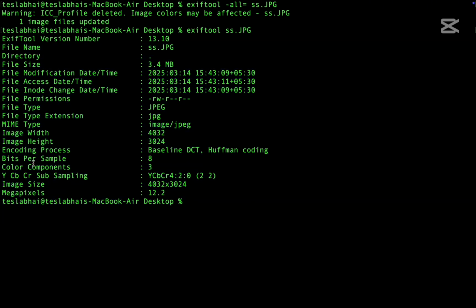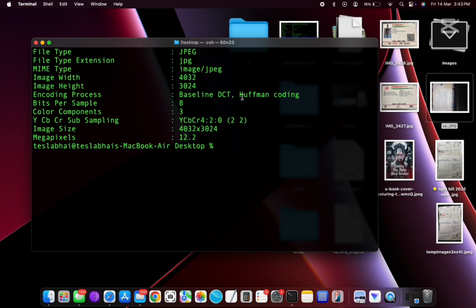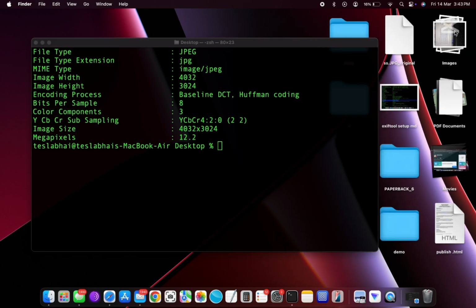And that's it. Now you know how to extract GPS location from an image and remove metadata using ExifTool. This is a great way to protect your privacy when sharing media files online.